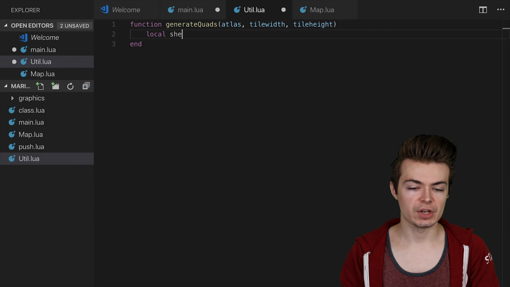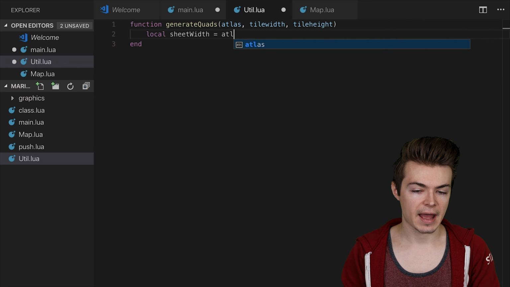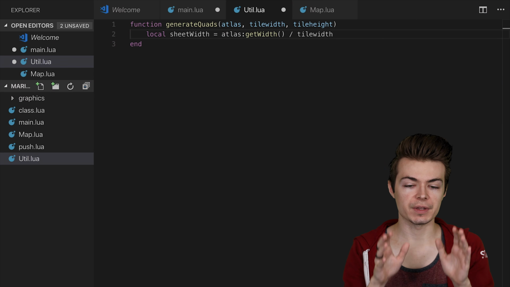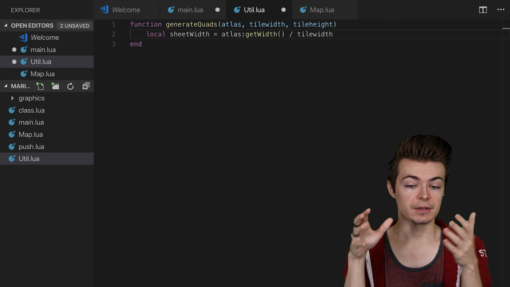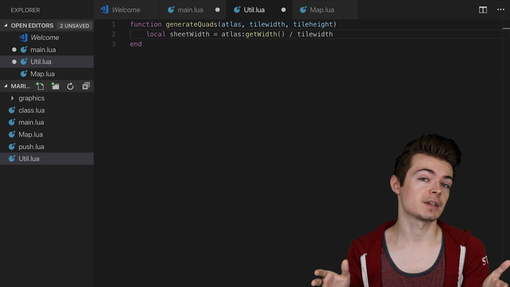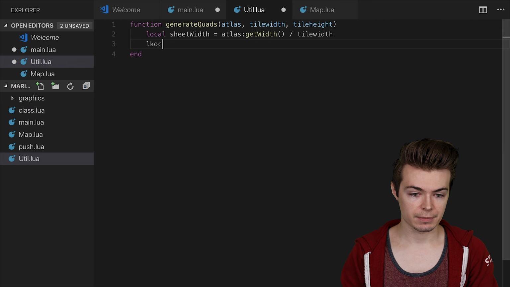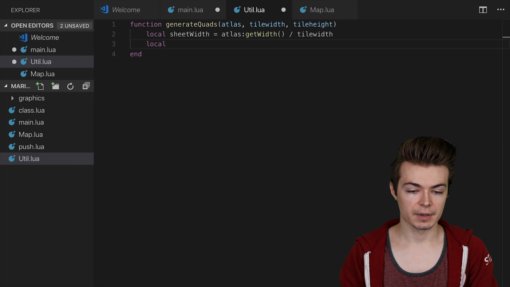So I'll figure out the sheet width. The sheet width is going to be atlas get width divided by tile width. The get width is going to be in pixels, and so will the tile width. And this sheet width is essentially just going to be how many tiles wide is our sheet. And we're going to do the same thing for the tile height by sheet height.